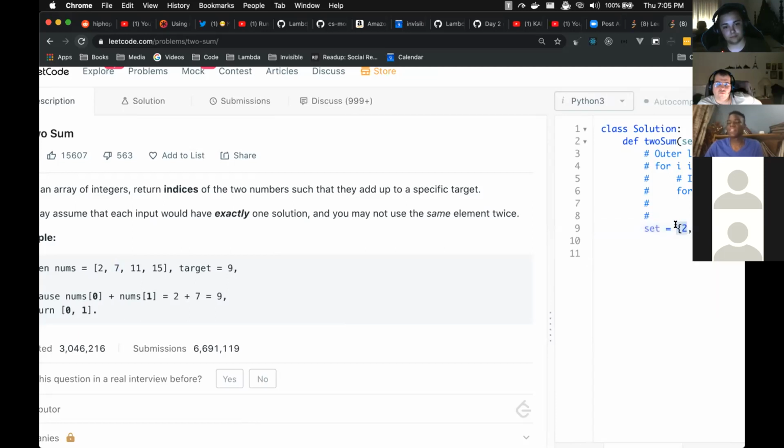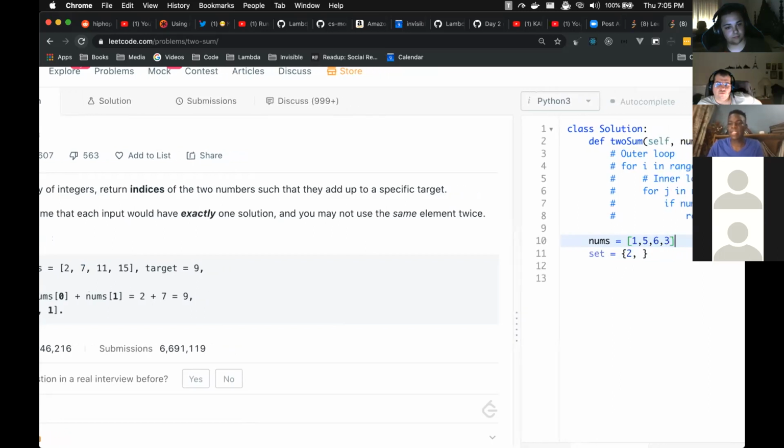So definitely, I know this is a bad example because it's too easy. Let me just pick a more complex example. So let's assume nums is 1, 5, let's say 6, let's say 3, and the target is 9.